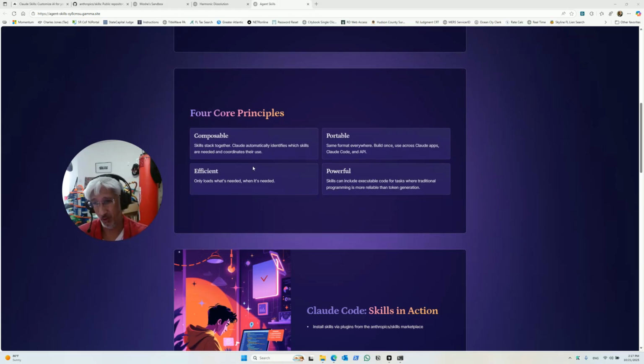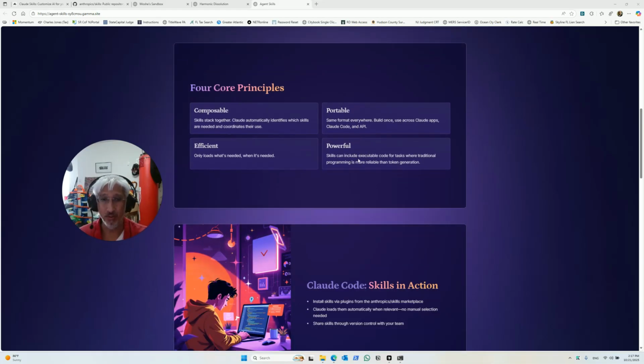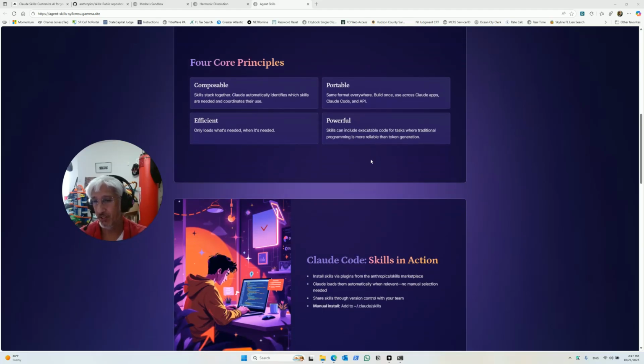Now, it doesn't unload it afterward though, so that's something to pay attention to. Powerful skills can include executable code for tasks where traditional programming is more reliable than token generation. Right.